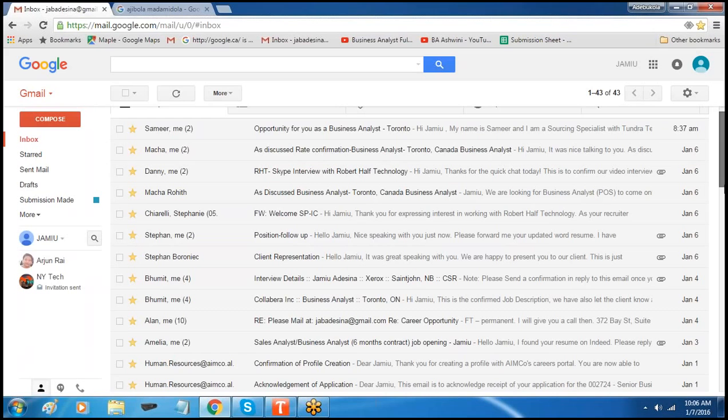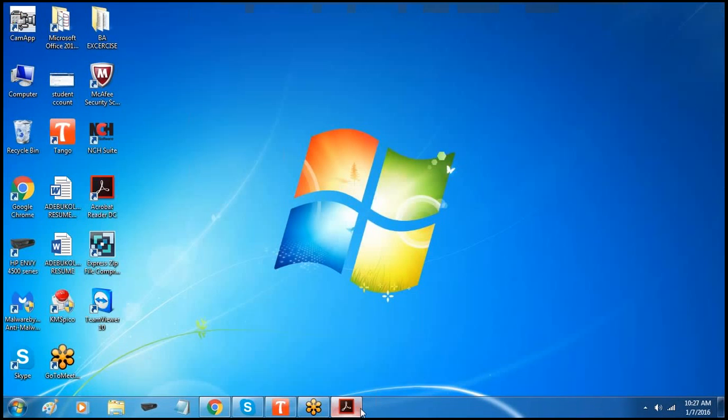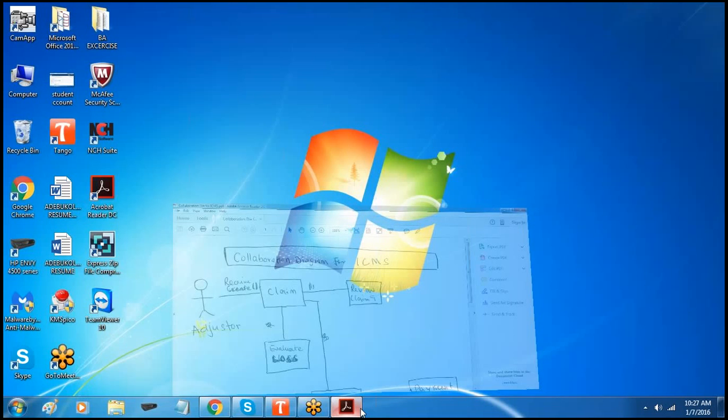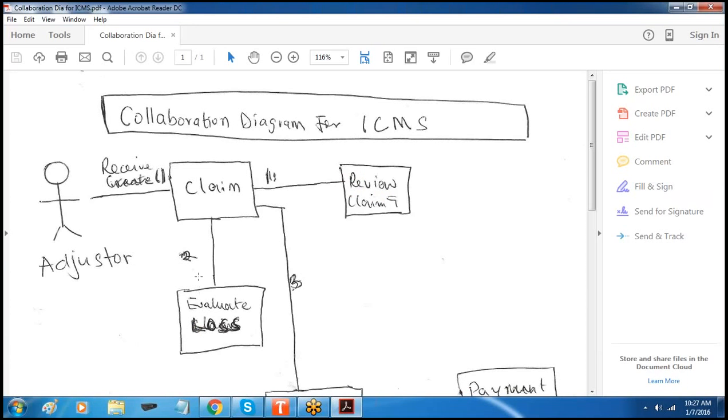So what I did, I went to Google Images to see how a collaboration diagram looks, and based on that I came up with a little drawing. But I don't know how to get UML for collaboration, because I can only see UML for classes. I know UML for activities, UML for sequence. So I don't know how to get that, but this is what I did.